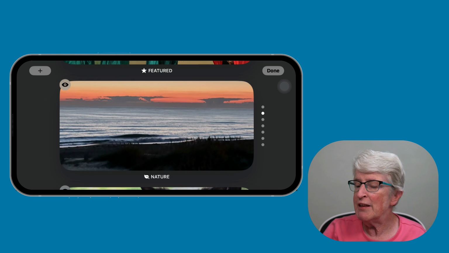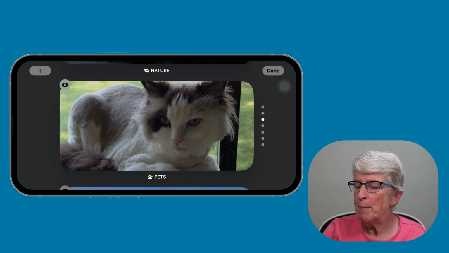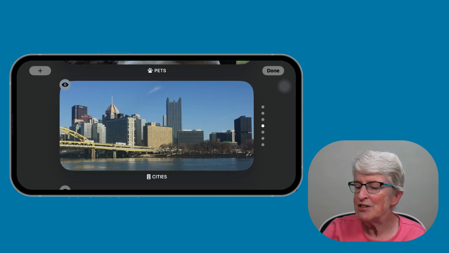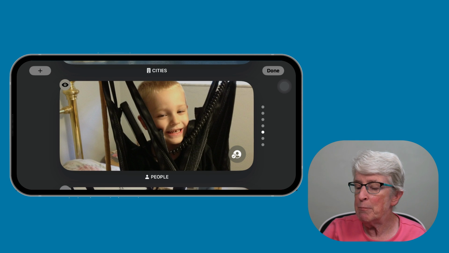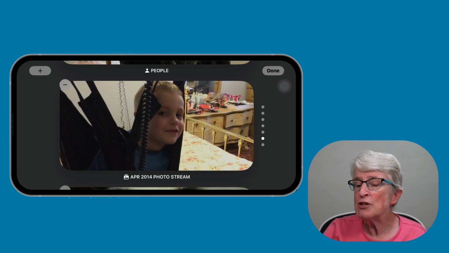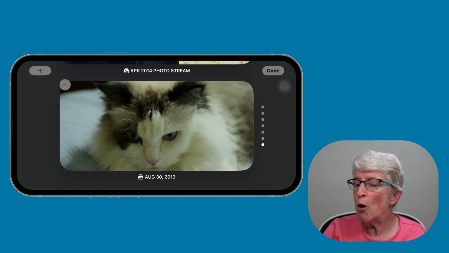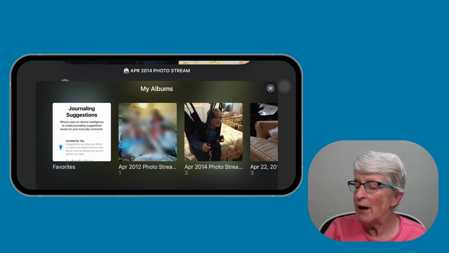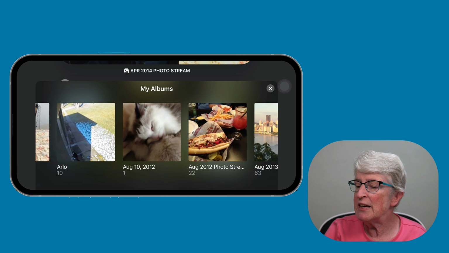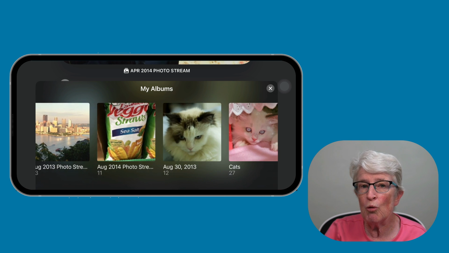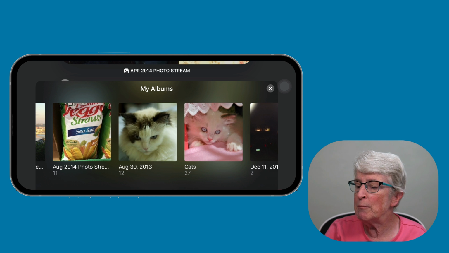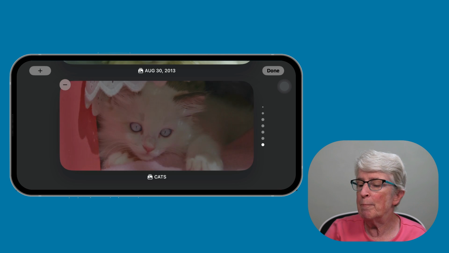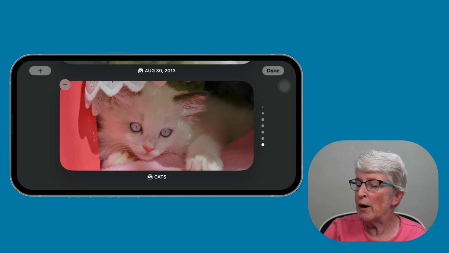If I scroll down, then you have nature, pets, cities, people, and then your photo stream is available, or different albums. If I tap on the plus sign, now any album that I have created is available inside the photo frame. So I could pick an album, and when I'm finished, I can go ahead and tap done.